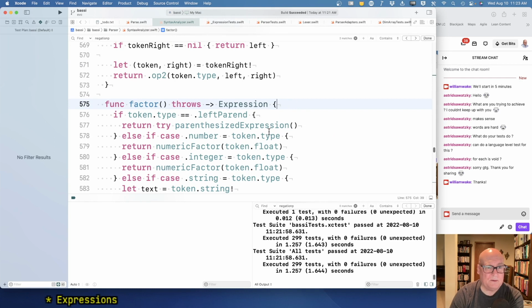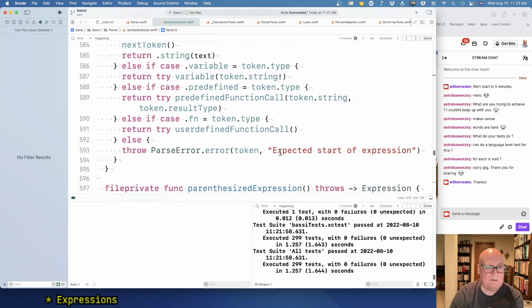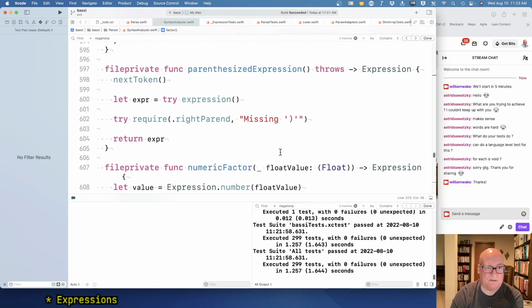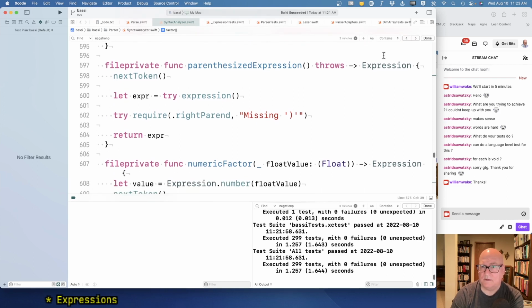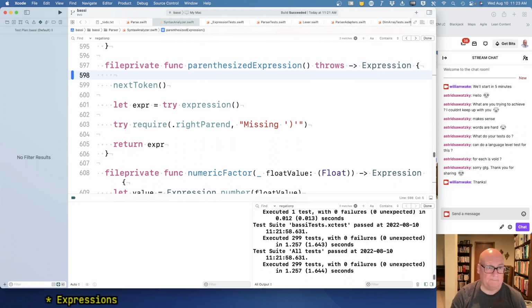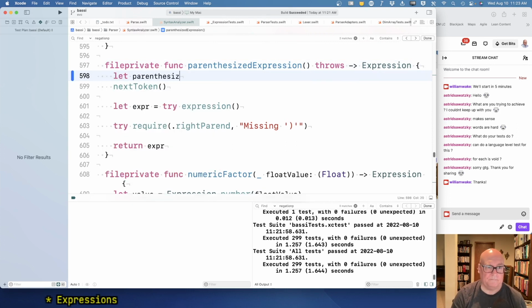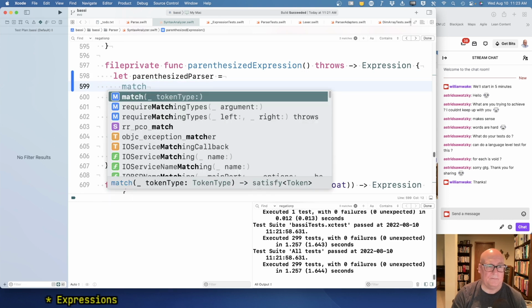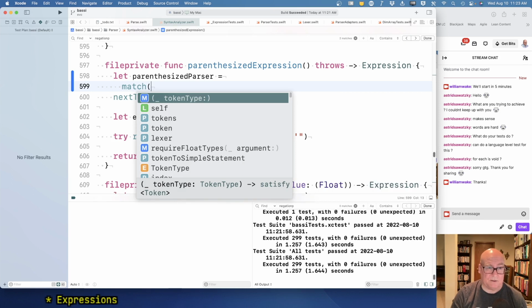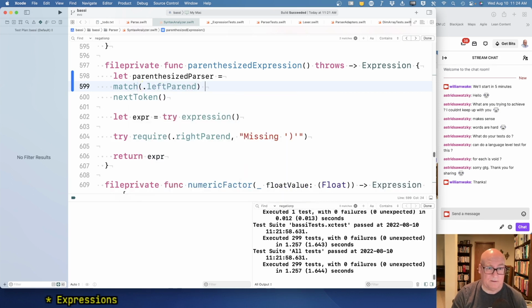I want to do the ors. Maybe I should go inside and do these first. Okay, so this one we want to match left paren. And then we don't need the, normally we'd write this, but we don't need the parenthesis anymore. So we'll do this.